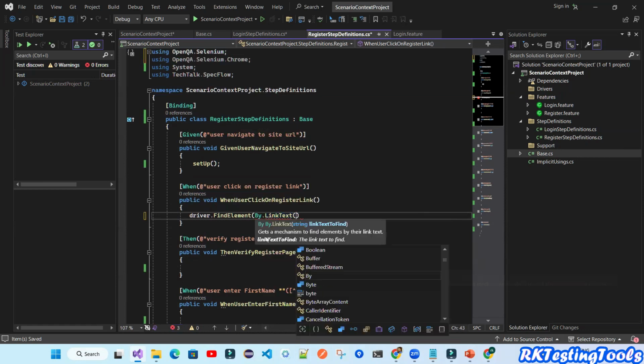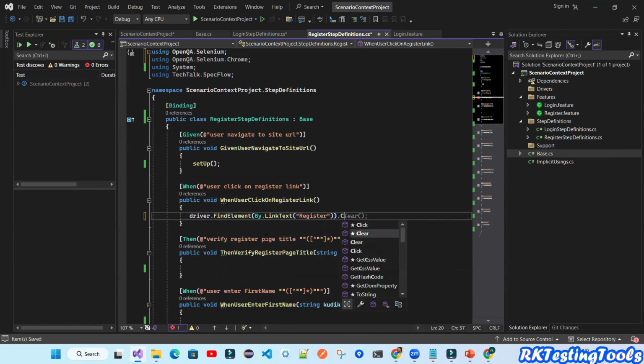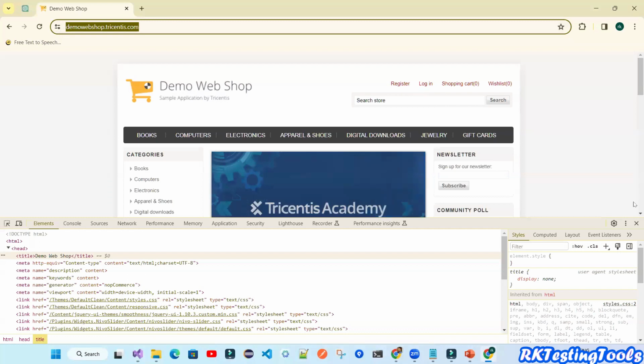Okay, I'm going to click on the link, right? So I'm taking the register dot click. So if you see this, this is the registration link, right? This is the register link. You can just simply click on it by link text.